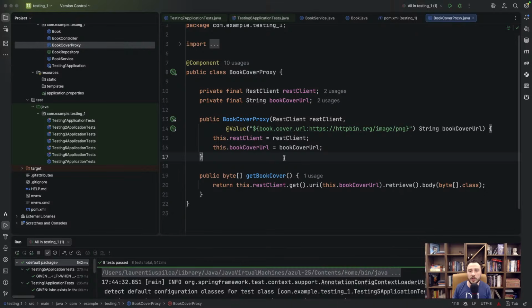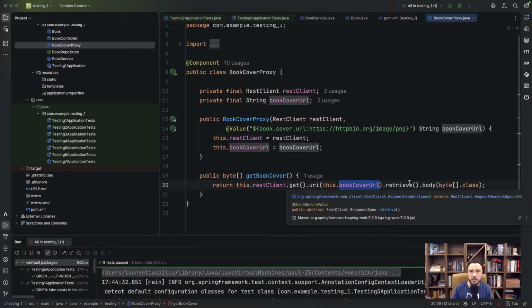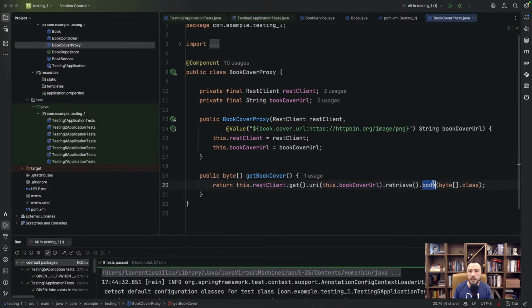So usually you don't have a lot of things that you can test in a proxy method, because the only thing it usually does is that it calls a specific method on a specific URI, sometimes providing headers, body, and then getting back headers, body, and so on. But it doesn't make sense to test this get and this URI and this retrieve and this body. They are part of the REST client library, which has its own tests. So this is nothing you can test here.